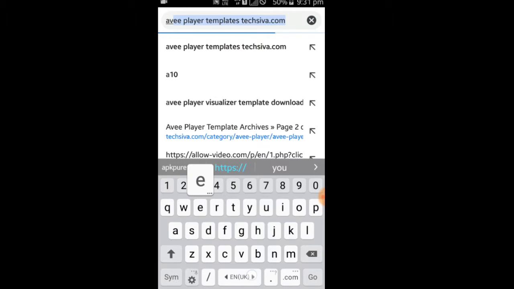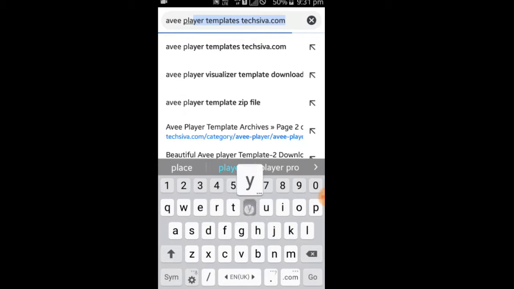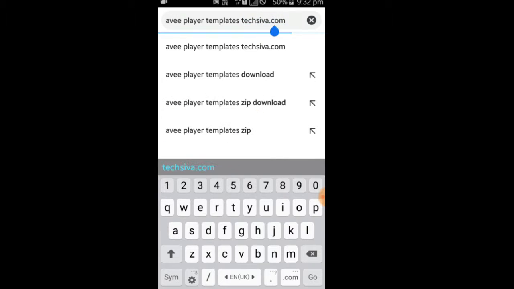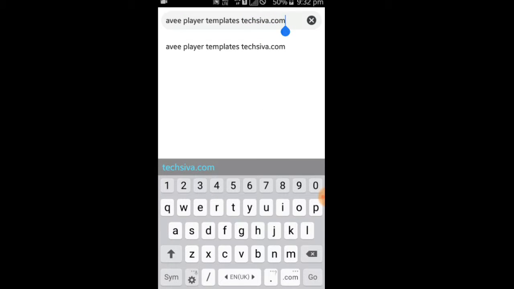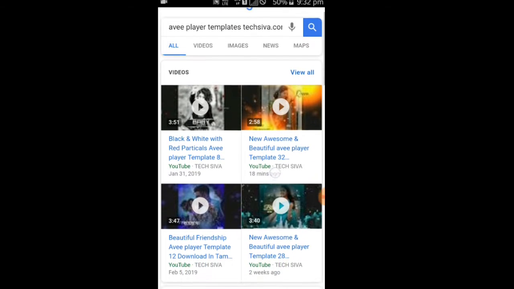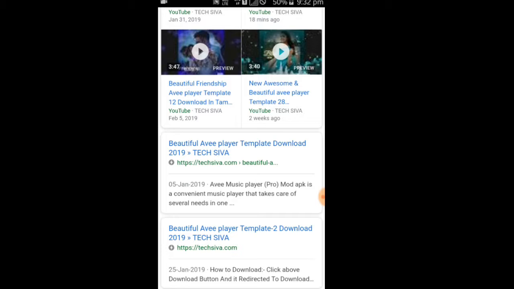and search Avee Player templates. TechShiva.com. Scroll. Click on the Beautiful Avee Player Template Download 2019 TechShiva.